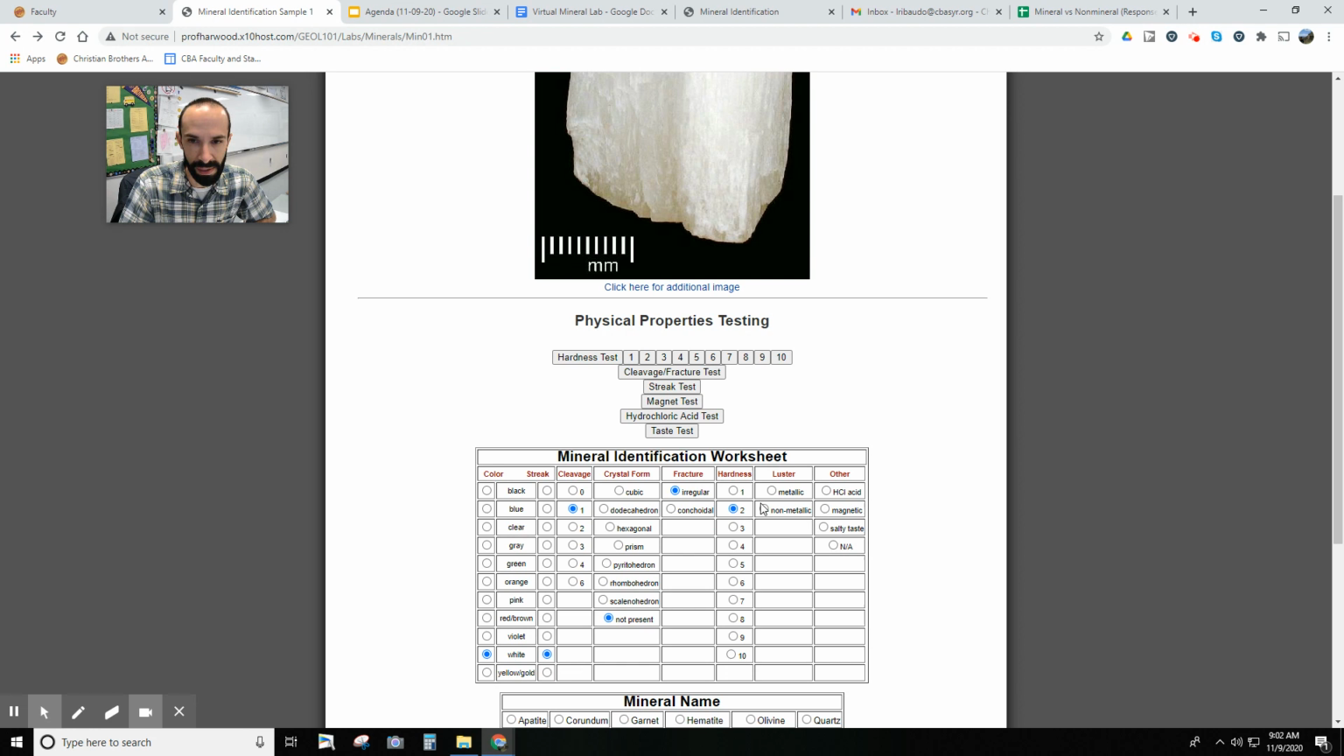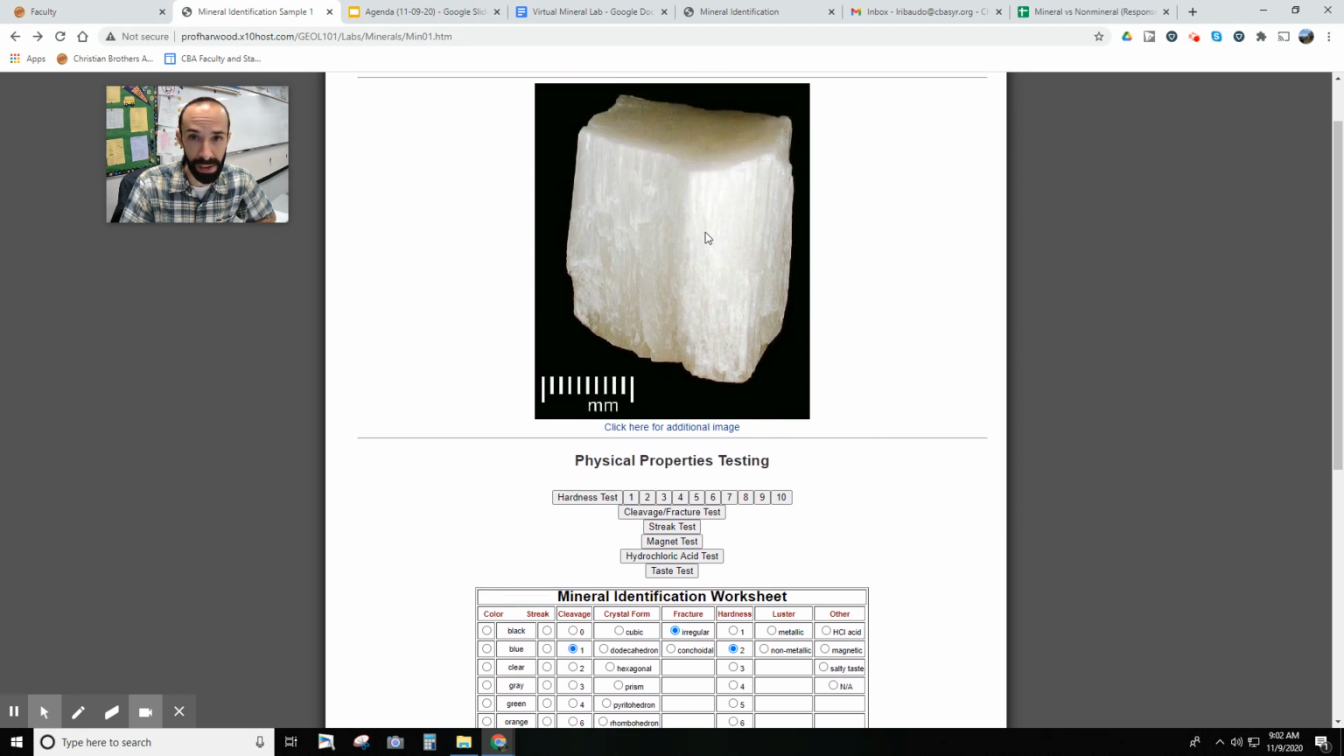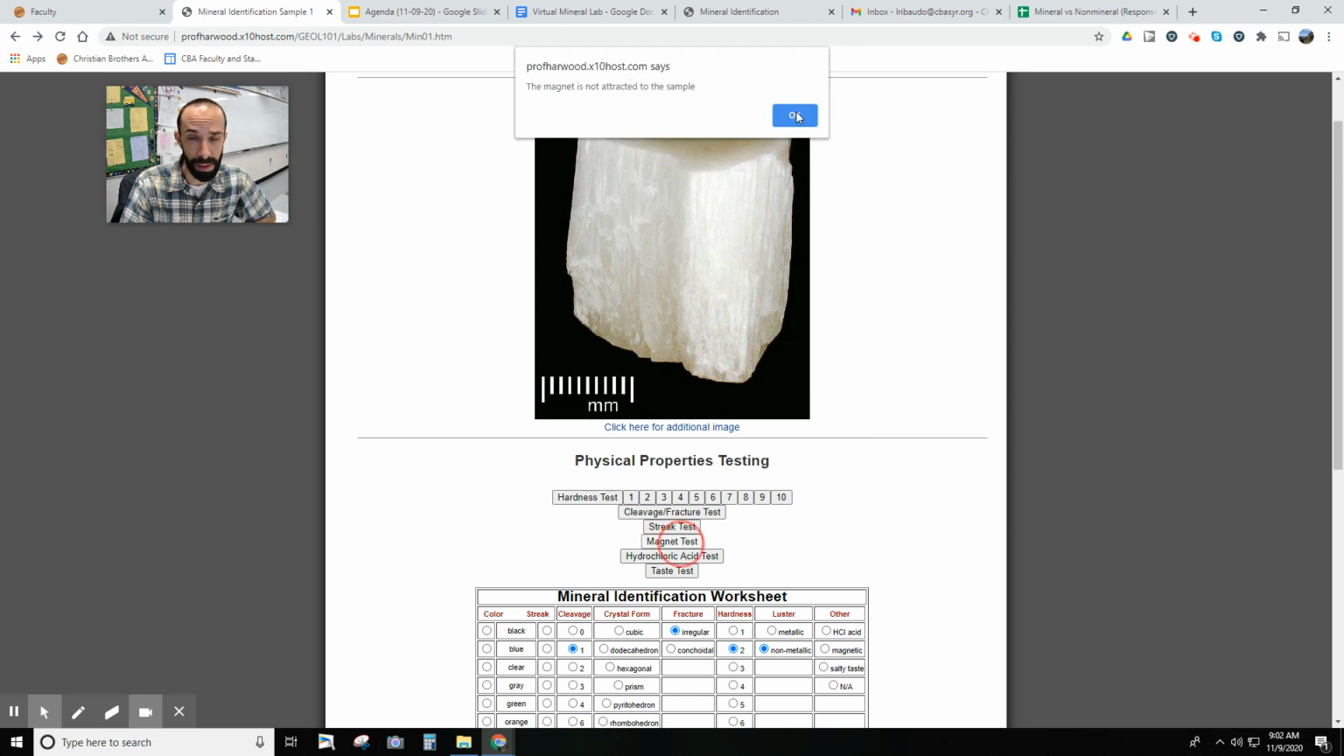So click 2. All right, luster, metallic or non-metallic. Well, does it look like a metal or does it not? And I would say it's definitely non-metallic. And then we have to say, okay, are there any other properties that this thing has? Magnet test. Is it attracted to a magnet? Nope. Hydrochloric acid test. It does not react with hydrochloric acid. Taste test. No discernible taste. So we're going to just say not applicable.